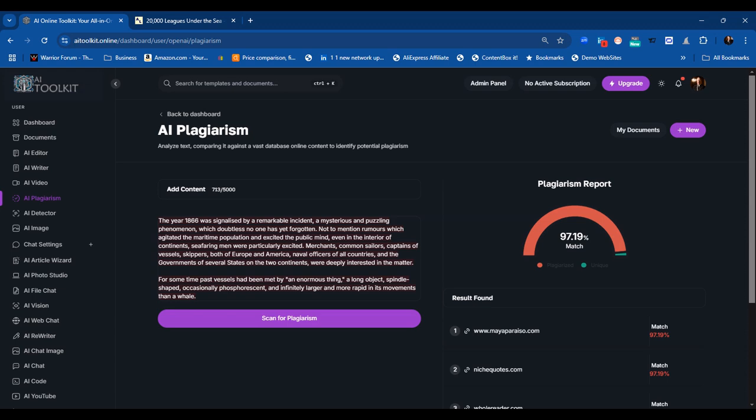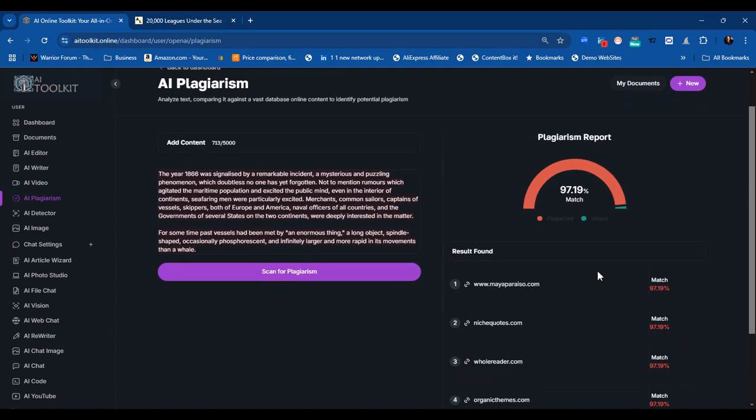So once your content is ready, click scan and it'll analyze the content. The AI will compare your text against a vast database of online sources. So as you can see, in seconds, you'll see a detailed report. Matches are highlighted and sources are provided, helping you address any concerns very, very quickly.